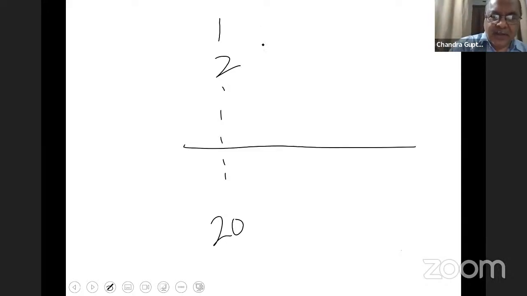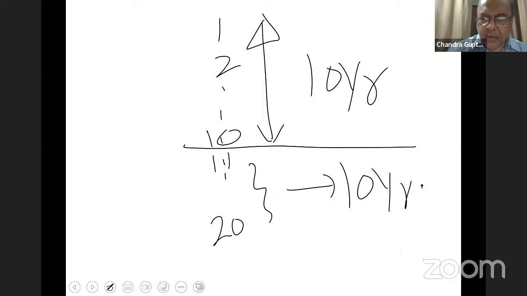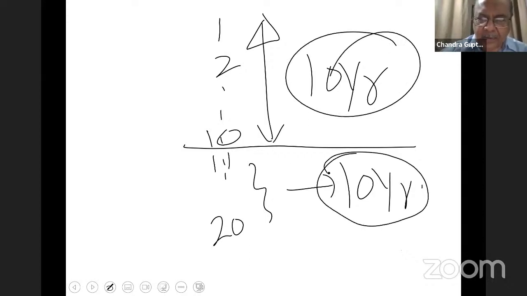What does it mean when I say the error term is not constant? Suppose I divide my sample into two parts: the first 10-year data and the second 10-year data. I estimate the variance for the first 10 years and the second 10 years. If they are different, that means the error term is not following the same variance. It is different for different periods, different parts of the sample.